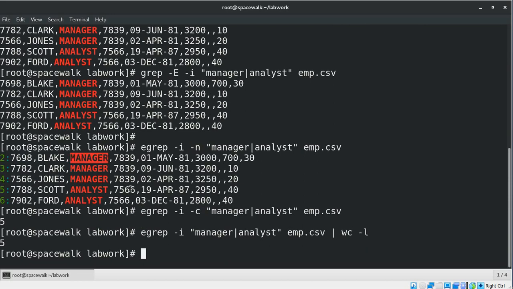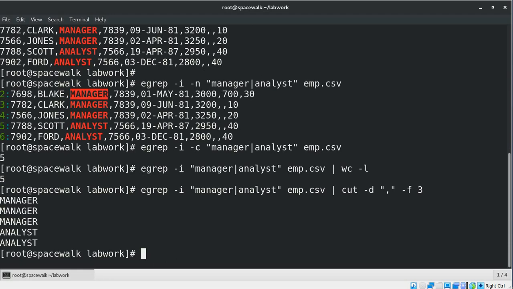Now let's discuss how you can display only the column that you're looking for. So for example, in this case, it's column number 3 that you want to display. So let's add a cut command in the egrep command like this. D is to define the delimiter, which is comma in this case. F is for field number, which is 3 in this case. Now we can see it shows us only column number 3, which is the title of the employee in this case.